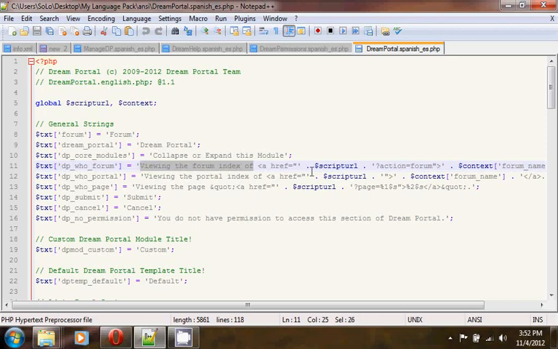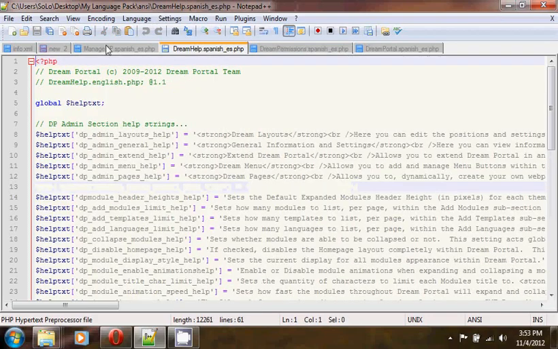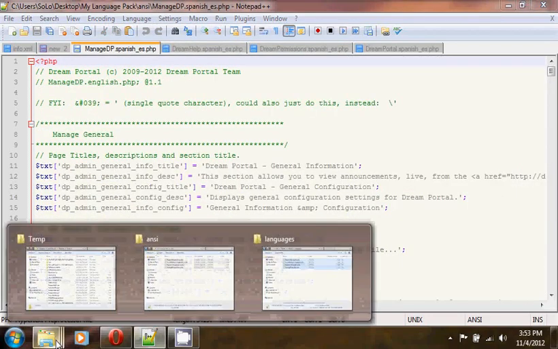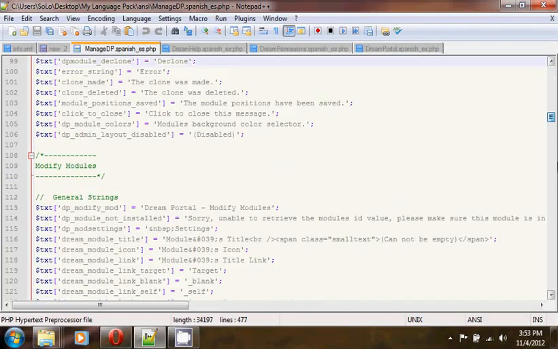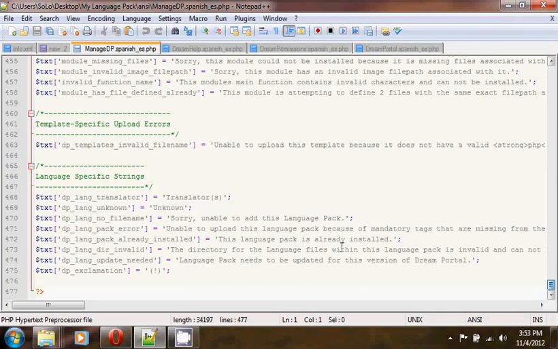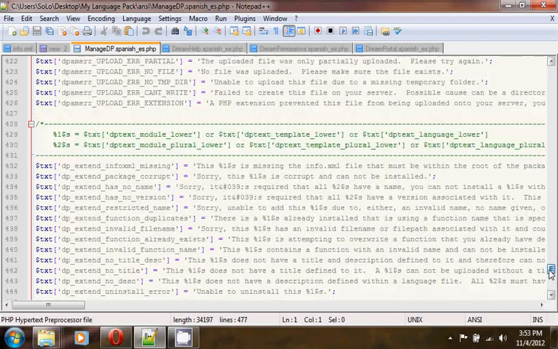Where it says collapse or expand this module, you translate these strings. You're not going to translate the tags, which is of course HTML. You don't want to translate HTML tags. You're going to translate this string, view dream menu, buttons, and so forth. You do that for every single file, and translate all the strings.